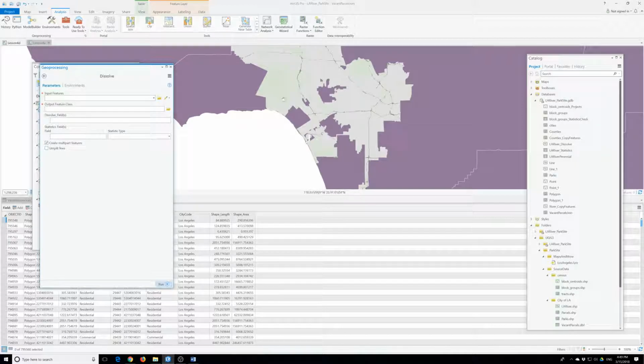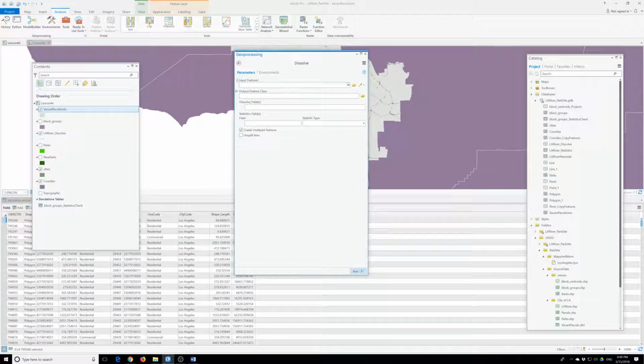So for dissolve, I'm gonna move in the middle, input feature. Input feature will be the vacant puzzle join. And output, I would say just vacant puzzles. So leave the dissolve field as blank, and we are dissolving purely on the puzzle geometry.